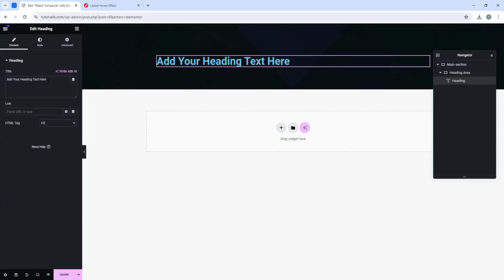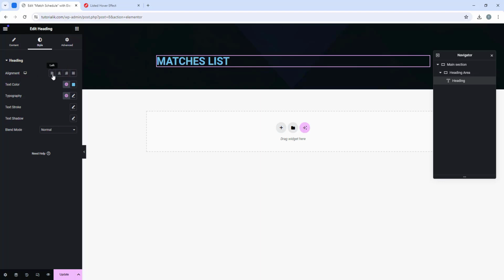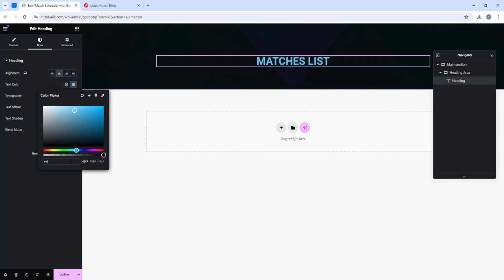So let's change the text. I'm just gonna paste my text. Then in the style tab, I'm gonna make the alignment center to make it center, and text color, let's make it 45F882, and it will be like this green color.